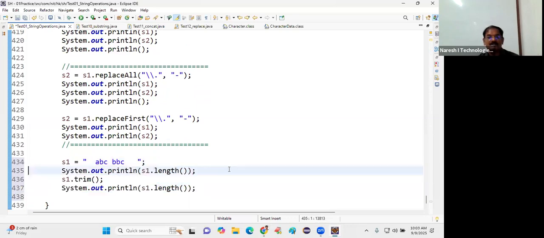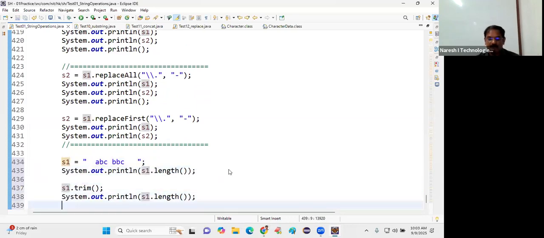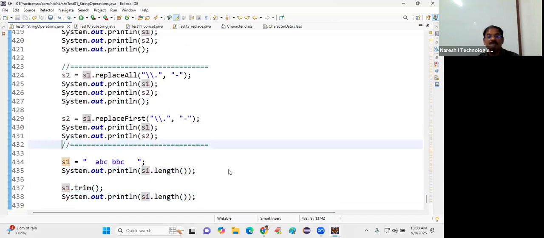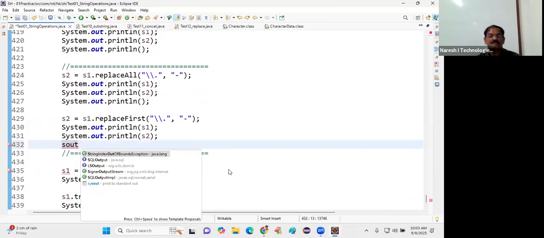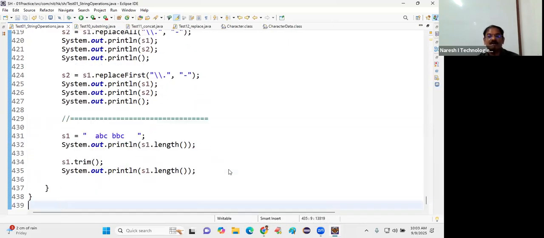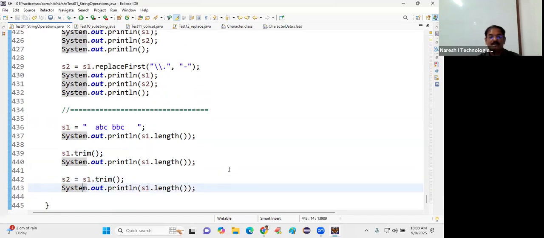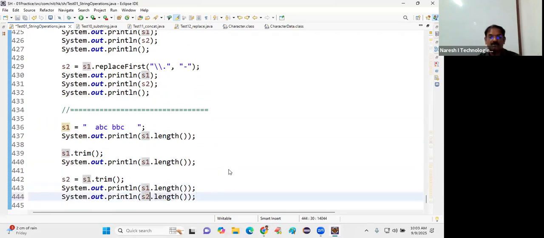And now let's see, after the trim method call, will we get 7 or 12? What will we get? 12 only. Why? Because the trim method removes the spaces in the new string, not the current string. If you want the space-removed string, I should assign it to a variable. Then S1 dot length, S2 dot length.